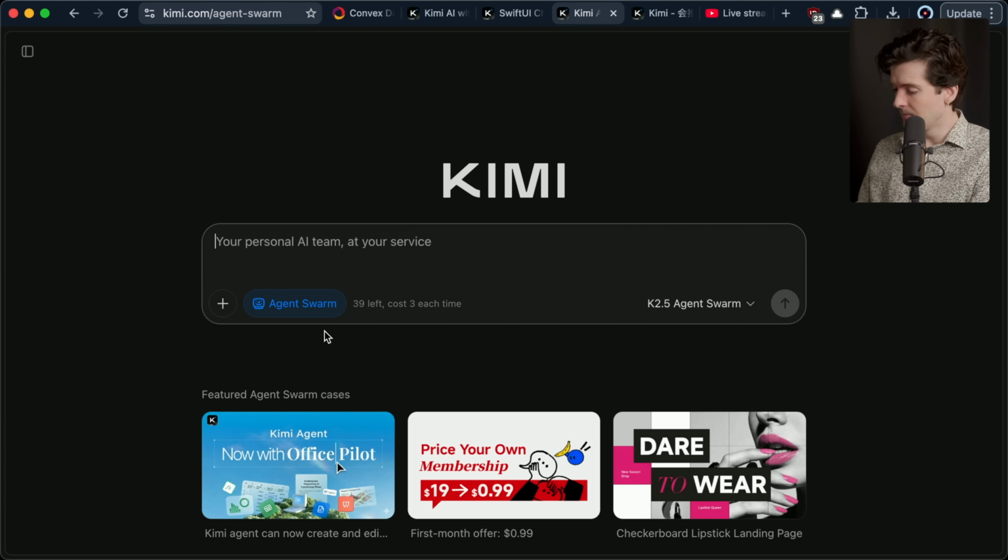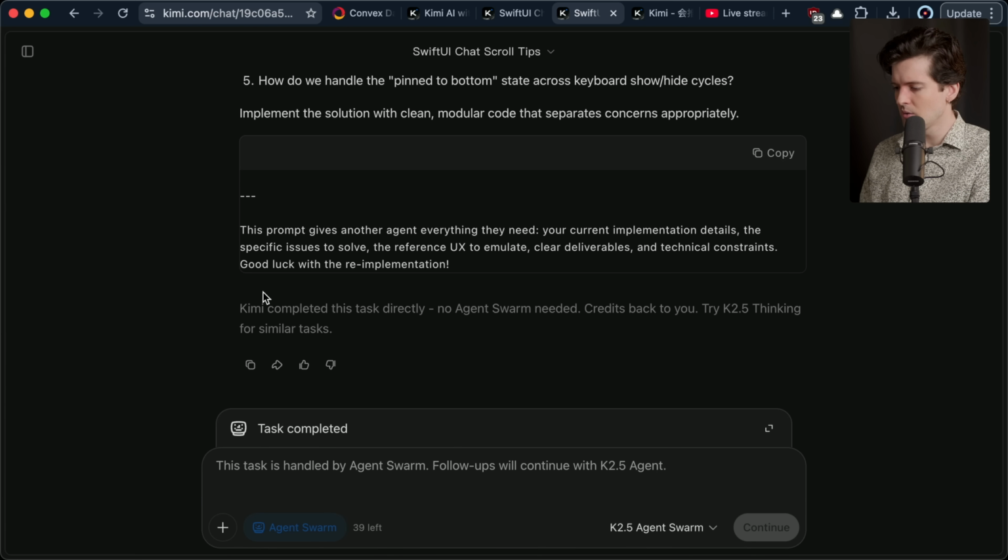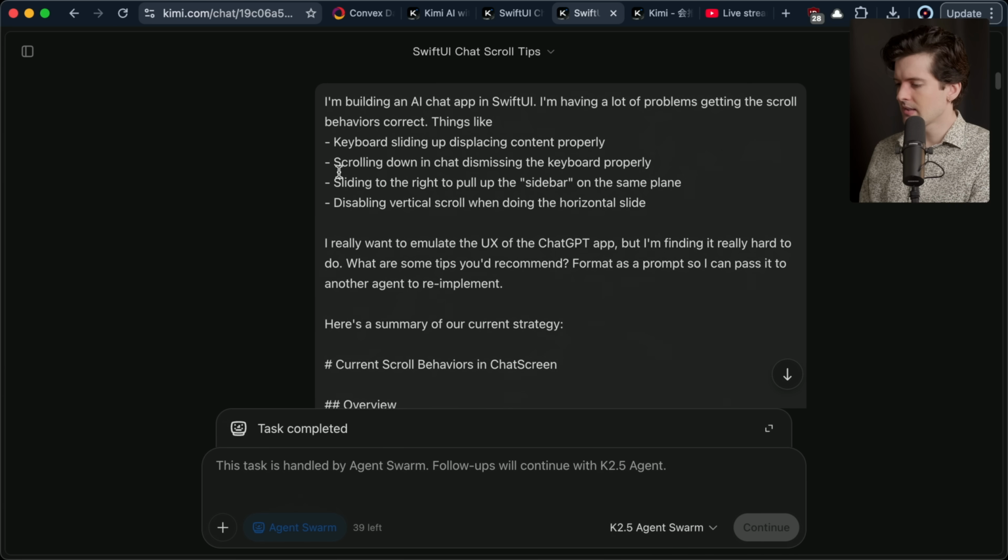It seems really cool. The issue is I tried it 3 times, and 2 of the 3, it just didn't use the swarm. So here was a fun task. I'm building an AI chat app in SwiftUI. Yeah, I'm working on a prototype of the T3 chat app in Swift for fun on the side. We'll talk about that a lot more in the future, believe me. It's having some issues with keyboard scroll behaviors and scroll stuff in general, so I discussed those here.